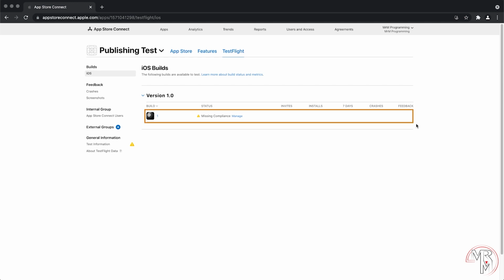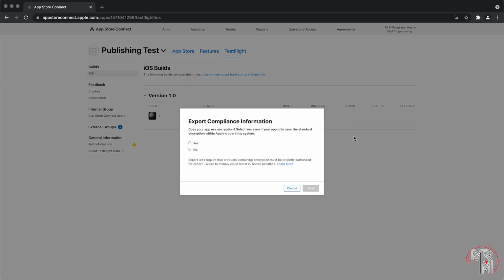So here we can see our build with a warning that it's missing compliance, so let's fix this by clicking Manage here. What we need to report here is whether our game is using any sort of encryption. Off the top of your head, you might say no, but if you're using Unity, you can never be sure. There might be some sort of data transfer which might use encryption, so here, I personally believe it's safer to answer yes, unless you want to do a detailed research.